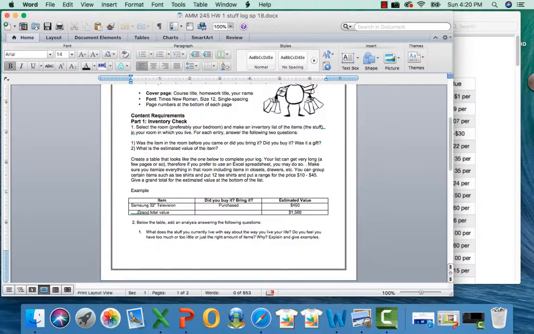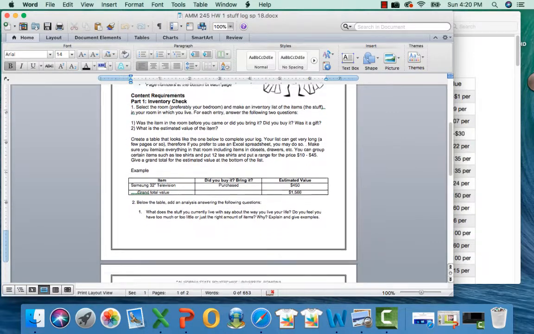Also, you don't need to put one item per row. So for example, if you have just 12 t-shirts, you can put 12 in the quantity and then put t-shirts. And then just put a price range, because some of your t-shirts are cheaper than others. So just put a price range, like from $5 or $10 all the way to, let's say, $45, $55, whatever it is. So that's fine. So that could be one entry. So you don't have to put one row for each single item. So you can group them together in that regard. Otherwise, they do need its separate listing.